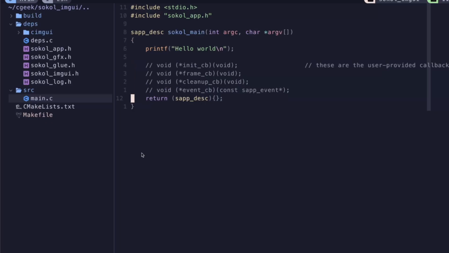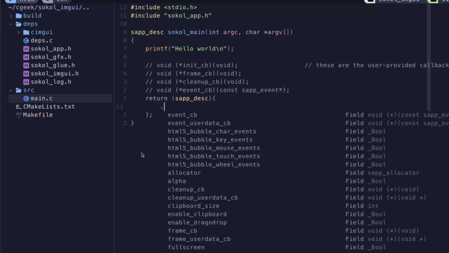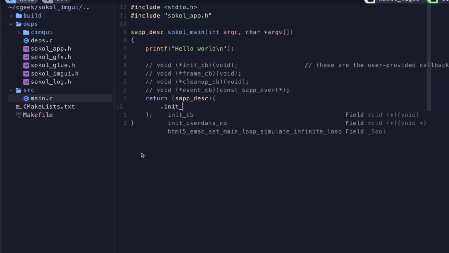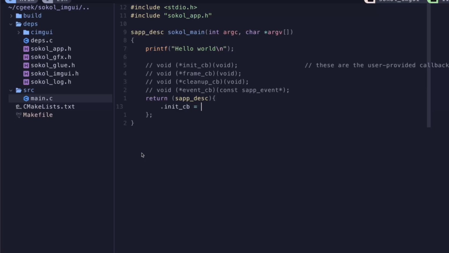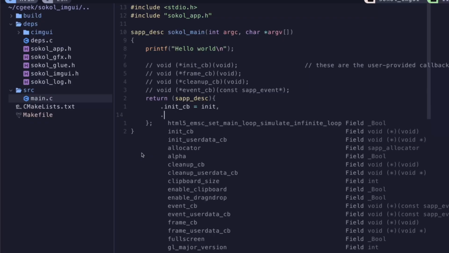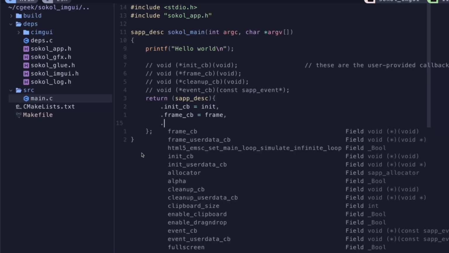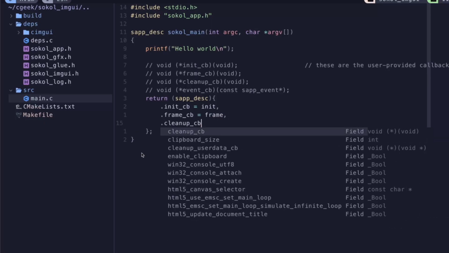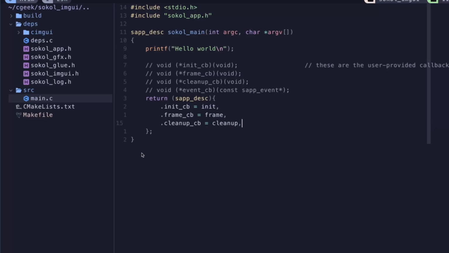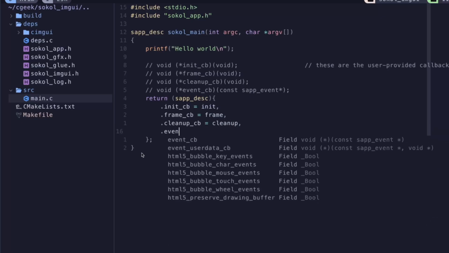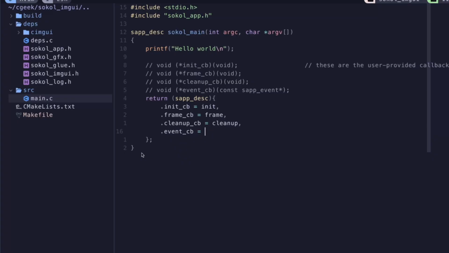So we have a .init function. This is actually an init callback function. I'm just going to call it init. We have a frame callback. I'm going to call this one frame. So creative. We'll have a cleanup callback. Call this cleanup, and we'll have an event callback. We'll call event.